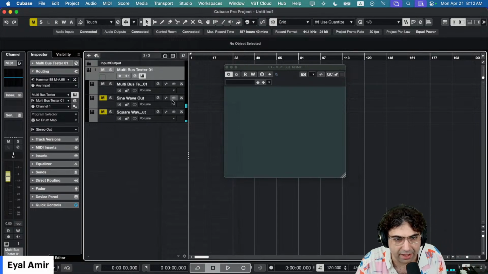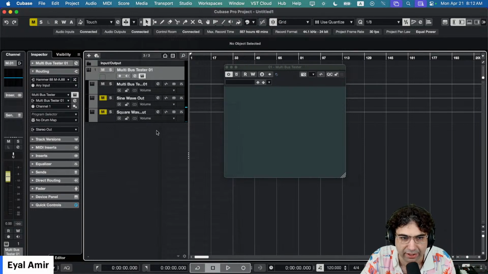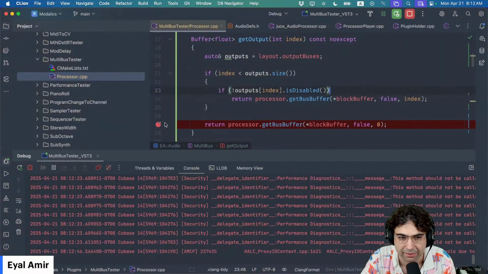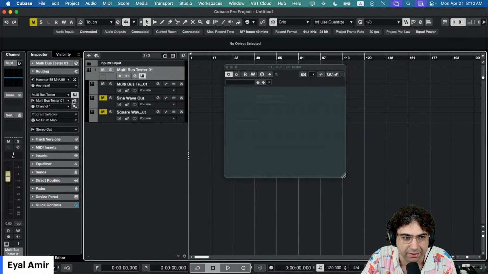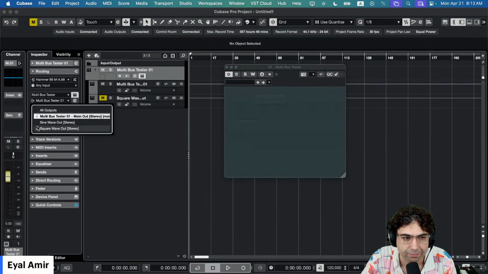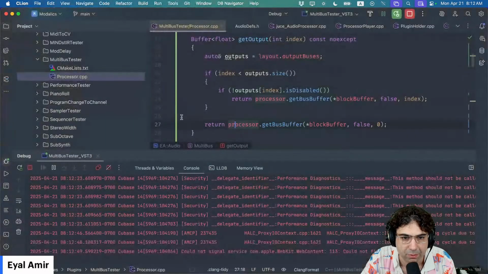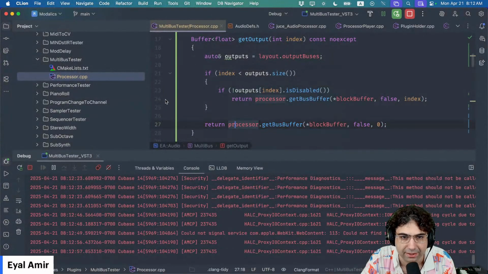I was expecting that if there's no such outputs, it's going to give me the main bus. It's going to basically go over to here. So let's disable these again. Keep just the one main one. This should enter this branch, but it doesn't.